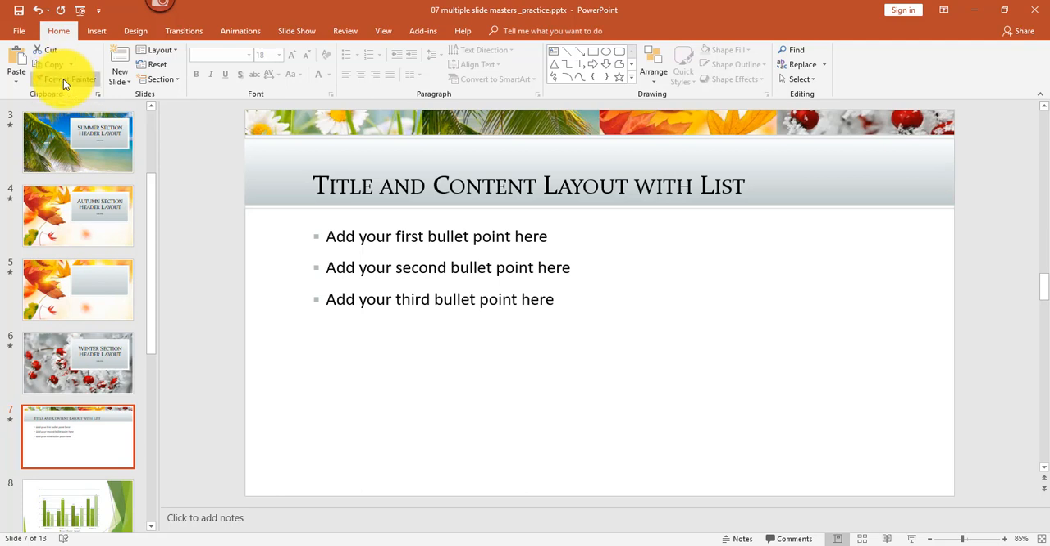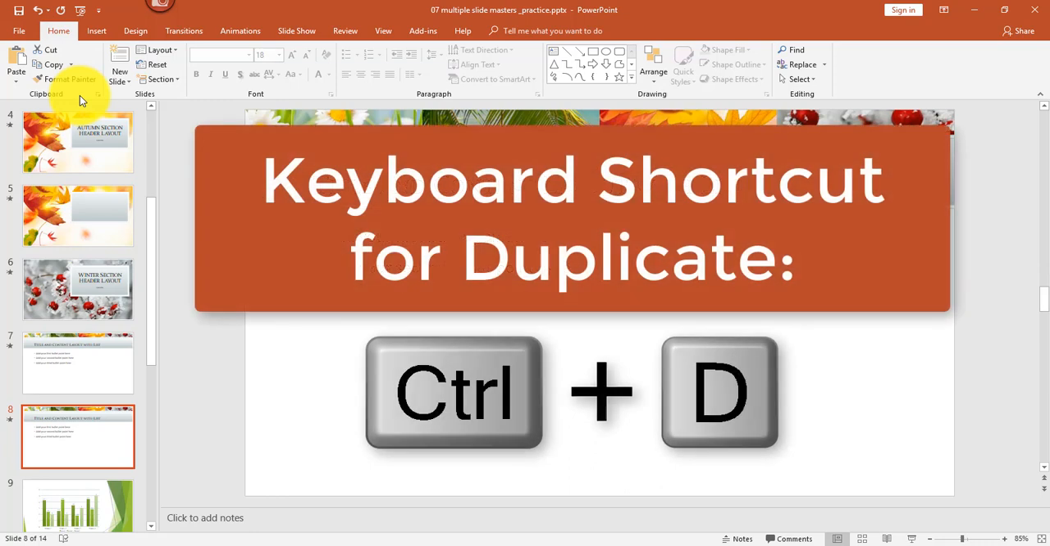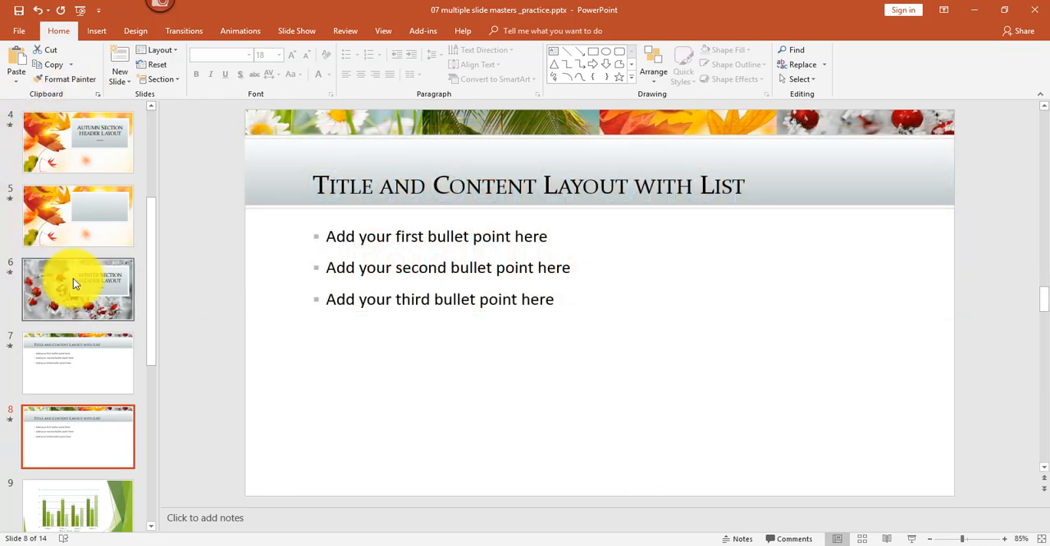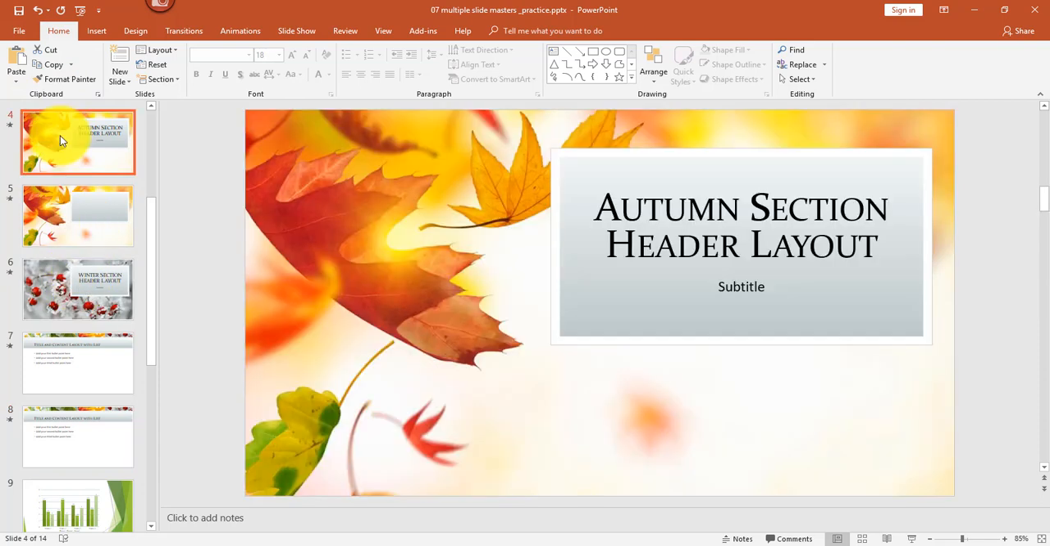Again, if I copy, it's going to copy to the clipboard and then I'll have to paste it. Or if you want to instantly duplicate, just click on Duplicate in the pull down, but using Control D for duplicate is a lot faster than using the ribbon.